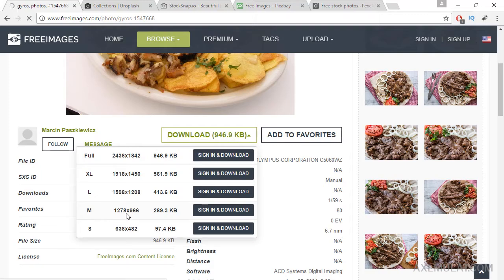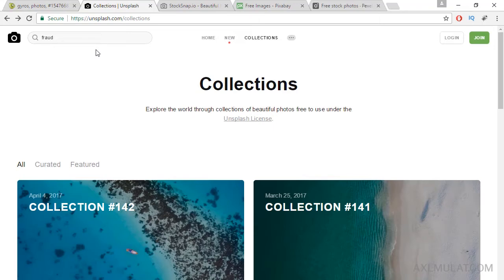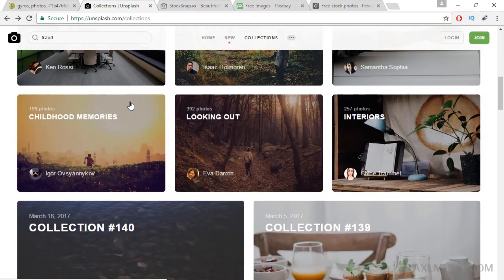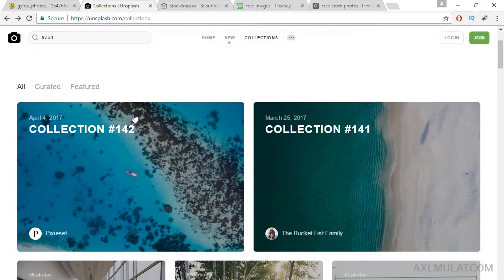And let's browse the second website, Unsplash.com. This is also a free high-quality image site. You can download this too.